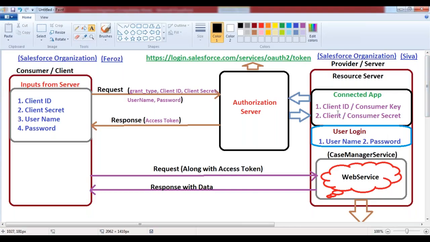Now, Shiva has to create a connected app in his organization. Whenever he creates the connected app, it will generate a client ID and client secret, and then he has to configure one username and the password. That means we need one user account's credentials. So now we need to collect this information from Shiva. Shiva is going to pass all this information to me.